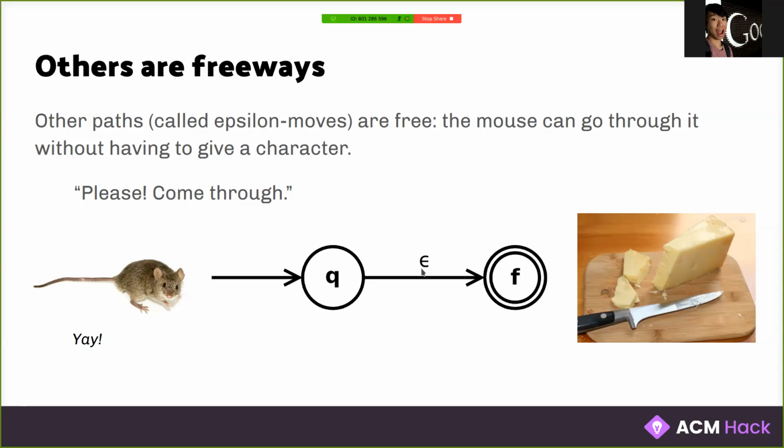We're going to see that these epsilon moves can be quite useful in making other parts of regular expressions work. That's why I want to introduce it at first, so that you won't be surprised when we see something like this.